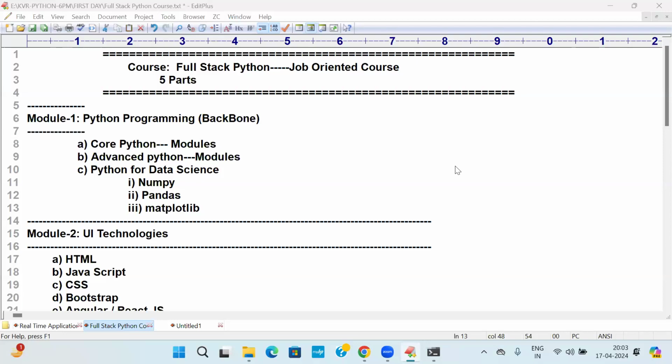Sir, actually, I passed out in 2017 BTech Mechanical, and I have 4 years experience in the core industry. Is Python suitable for me for starting a career in IT?